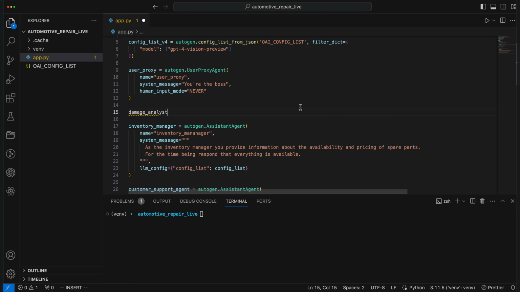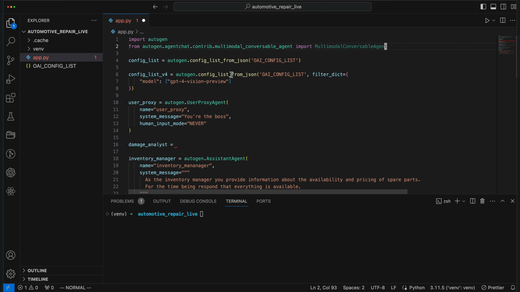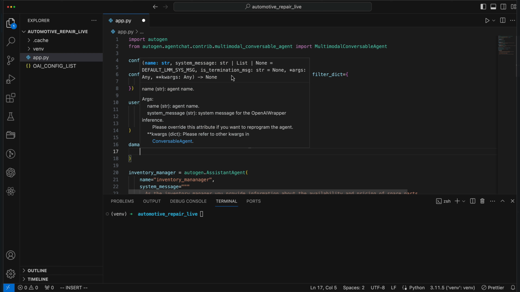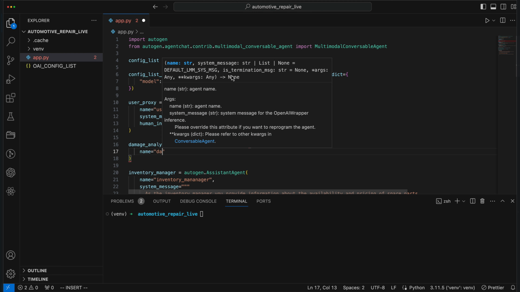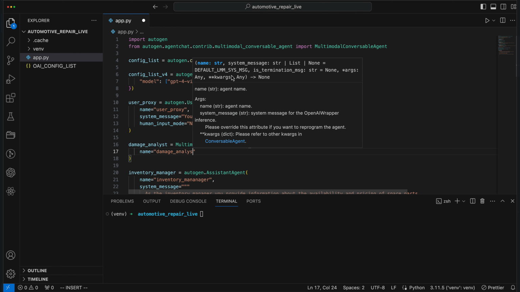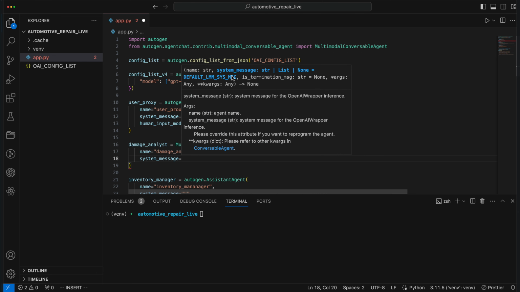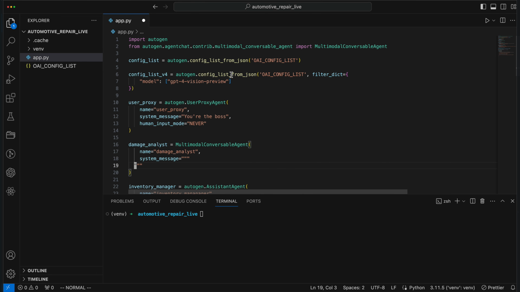For this, we create the agent damage analyst. To engage with a multimodal conversable agent, we first need to import it from AutoGen. Multimodal conversable agent can process images with GPT-Vision. It gets the persona that it is responsible as a damage analyst for precisely describing the image or its contents. We provide the damage analyst with a system message instructing it to accurately describe the contents of the image.